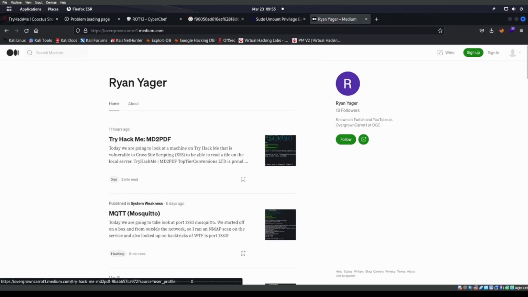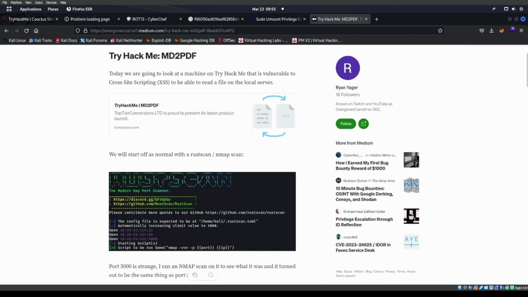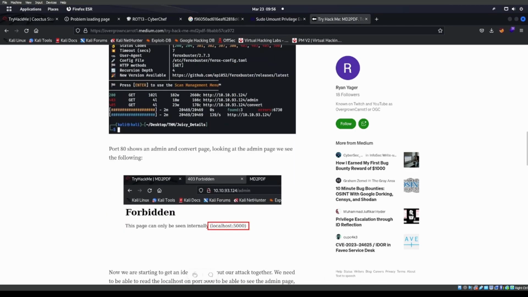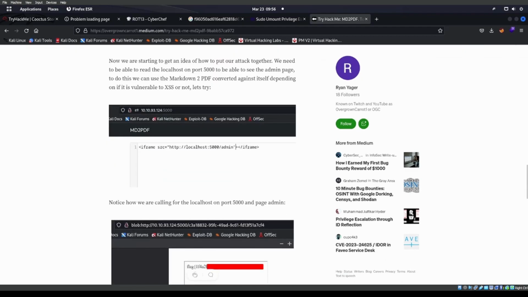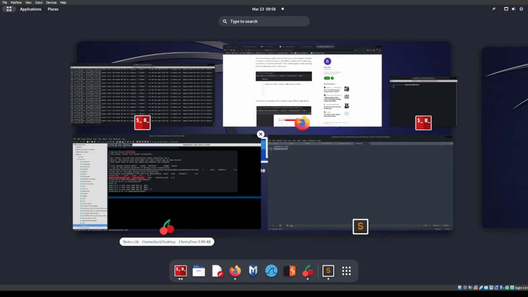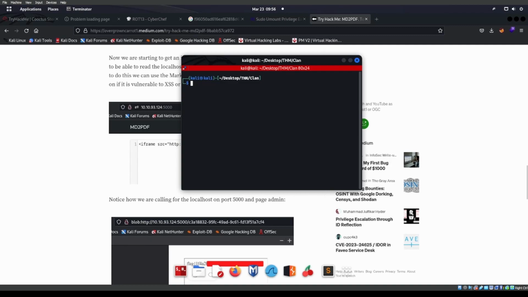I actually just did a write-up on this one, MD2PDF, right here. And this utilizes cross-site scripting. It utilizes an iframe to look at a file within a localhost web server. All right, so that's on overgrowncarrot1 and medium.com.